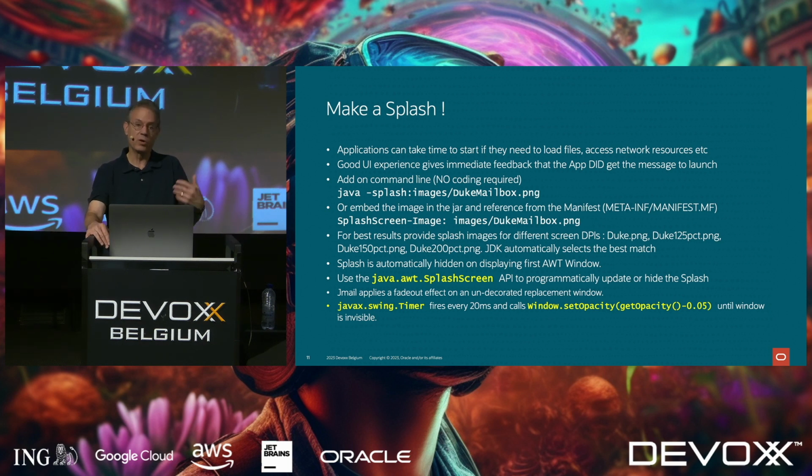You can add extra code, and we did in this particular application. Using the Splash Screen API, you can have a little bit more control over what happens when the splash screen is ready to go away. What we did in this case is we swapped it out for a window that had exactly the same content and then faded that out over time.